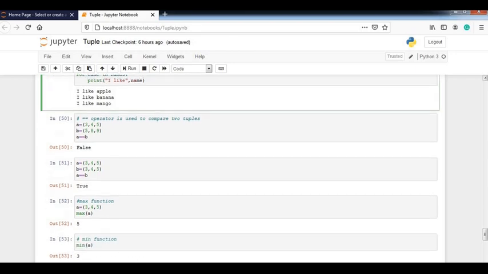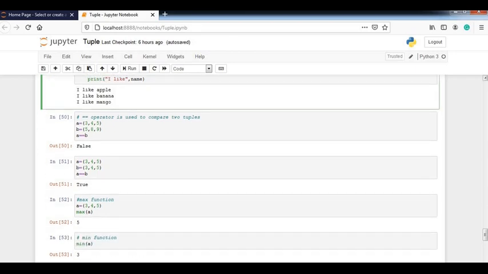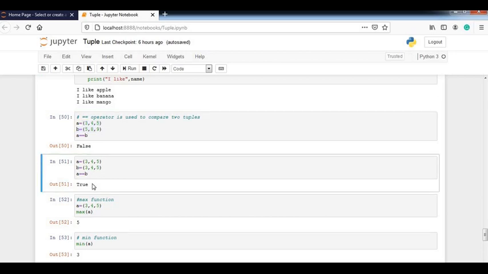Next is the double equals operator, which is used to compare two tuples. If you want to compare two tuples, simply assign the values of the tuples and write A double equals B. If all elements of the tuples are the same, it will result in true, otherwise it will result in false. See, I have shown both examples here. If different values are there, it returns false, and if same values are there, it will return true.